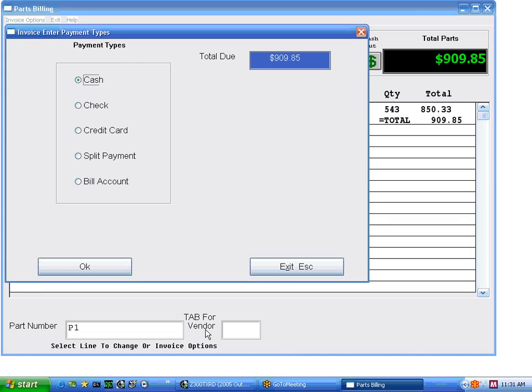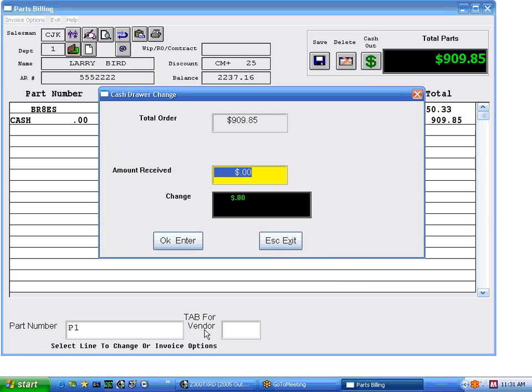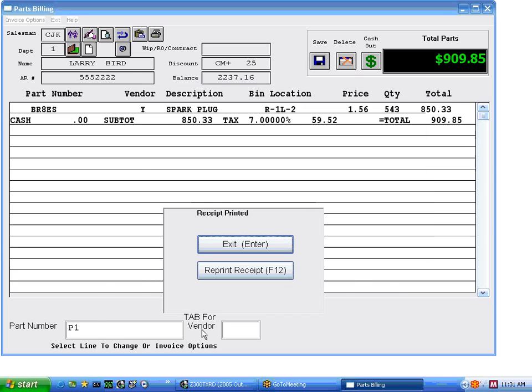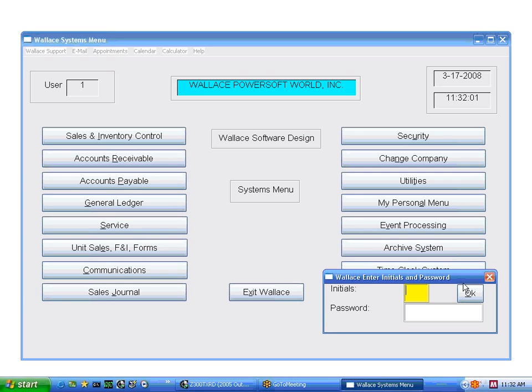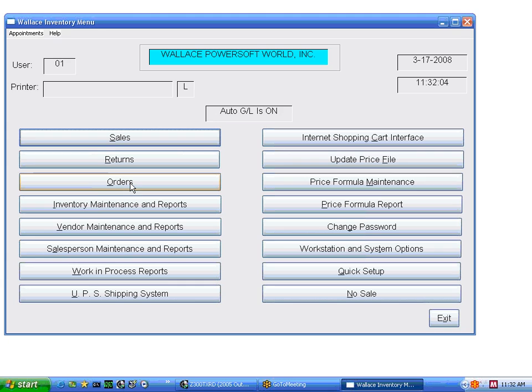So now I'm going to sell this, which means I have none in stock. And it's a cash sale. We'll just do $910. Okay, so we've sold that pot. Now, from the main menu, I'm going into orders.